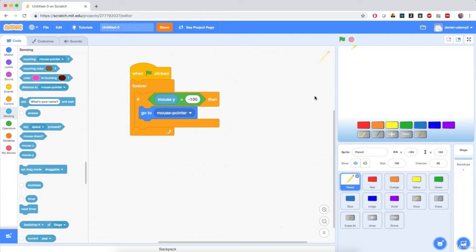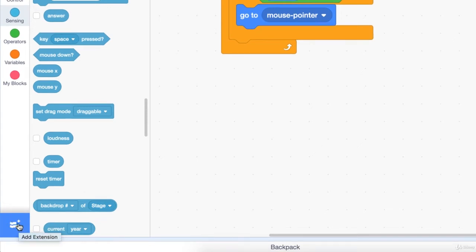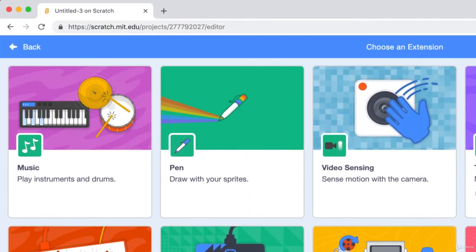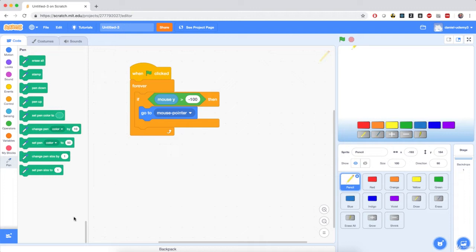Alright. The next thing that I'm going to do is actually make this pencil act like a pencil. So I'm going to add pen features to Scratch. So go here on the bottom left part of the screen to add the pen extension for Scratch. So click on that button and click on pen. So notice that we suddenly have a new section here with new green blocks here that we can add to our code.